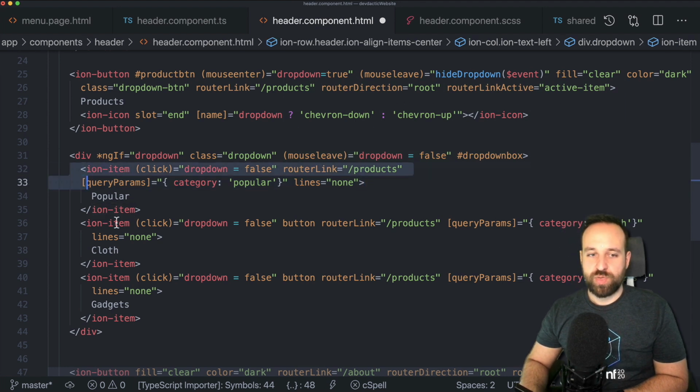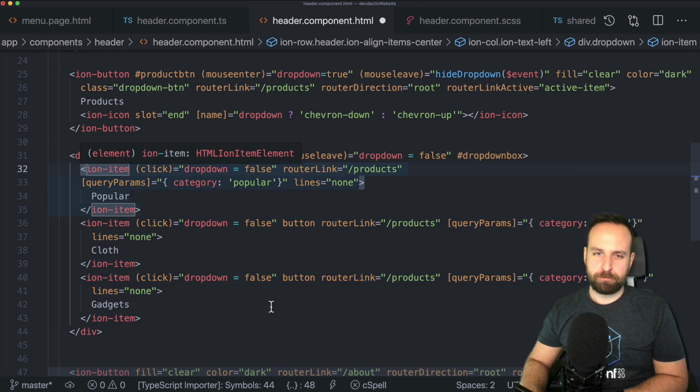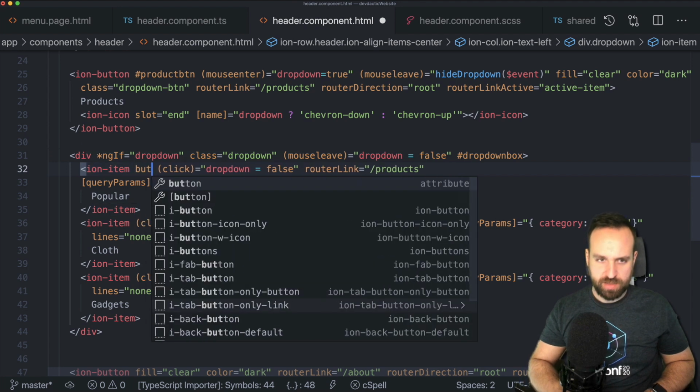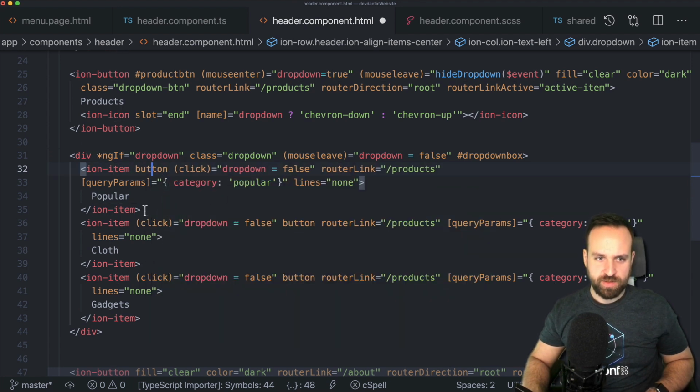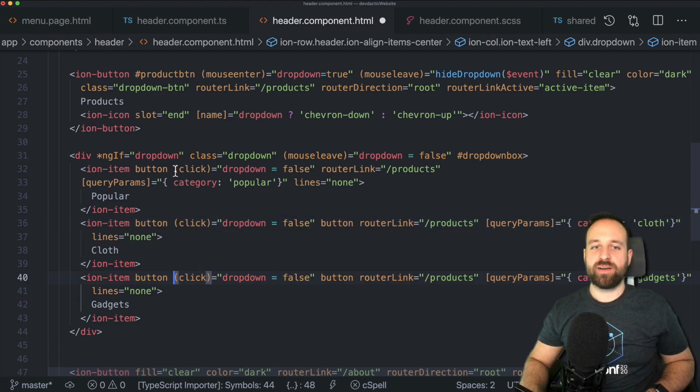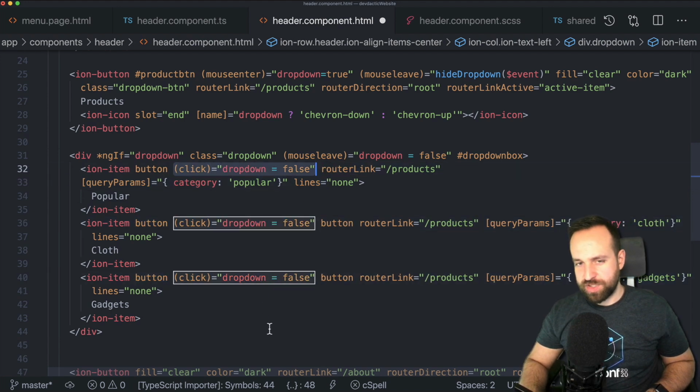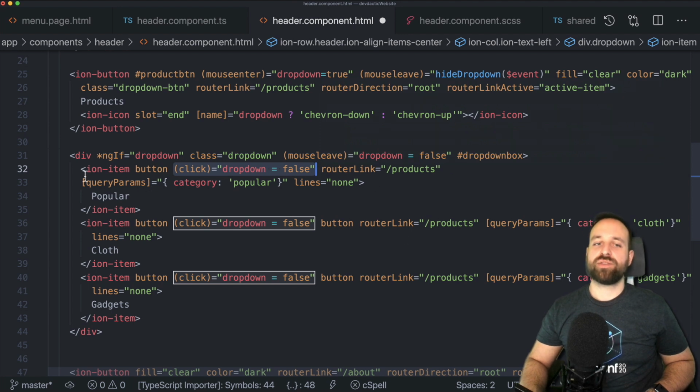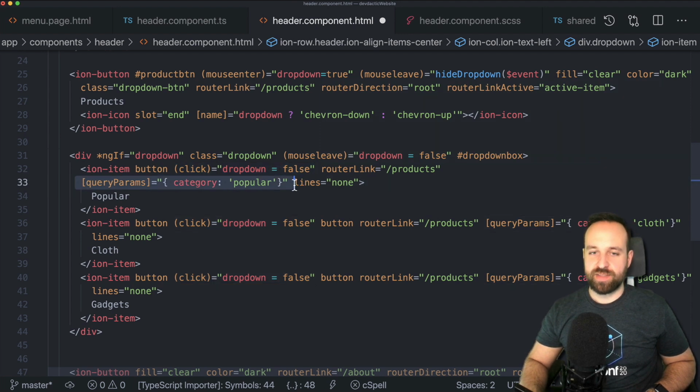Within the dropdown, we just have 3 simple click items. Should this be a button? Perhaps, maybe not, I don't know. Maybe, yeah, might be time to use a button. But on click, we definitely also want to toggle the dropdown off once again. In the router link, I just thought it might be something cool to add query params at that point. So that's the Angular way of adding this.